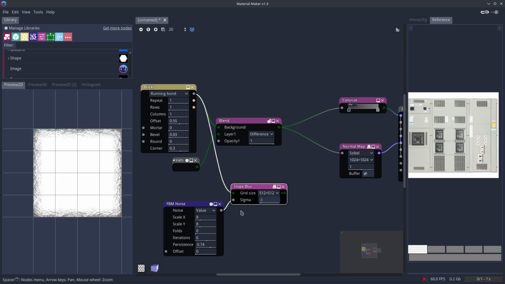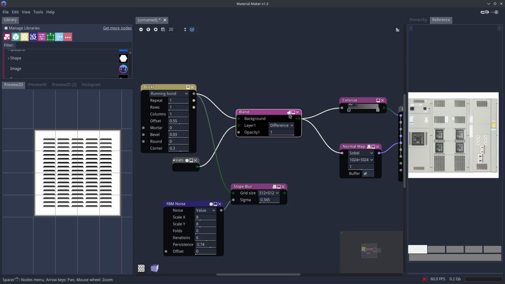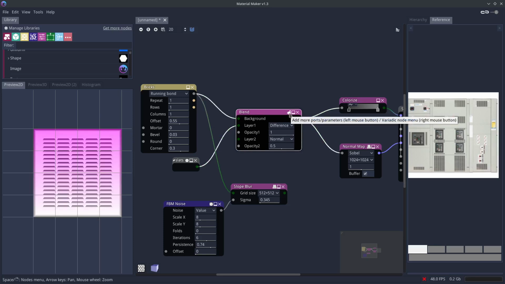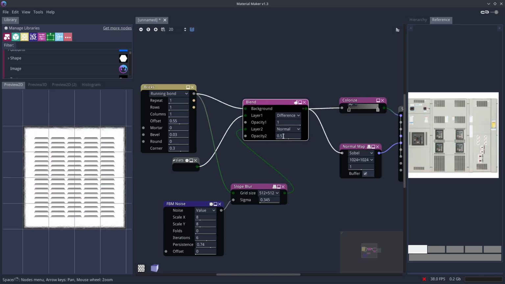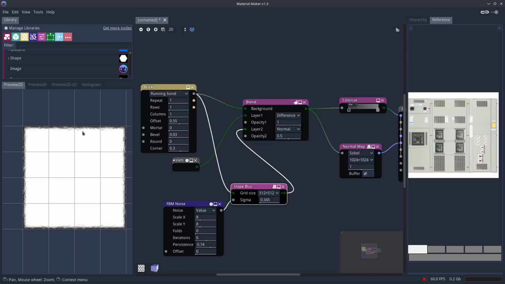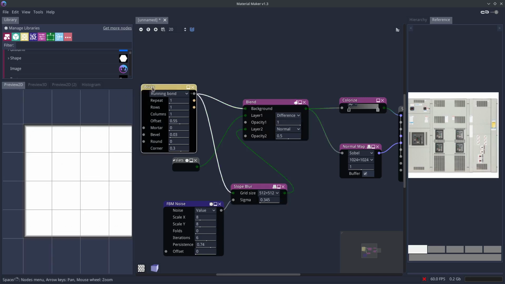I can fine tune this using this dial to decide how much edge wear I want. You can hold the Alt key to control that more granularly. And now let's go ahead and add that edge wear back in. I'm going to add another input into this blend and tie in the edge wear. And this data is black and white.